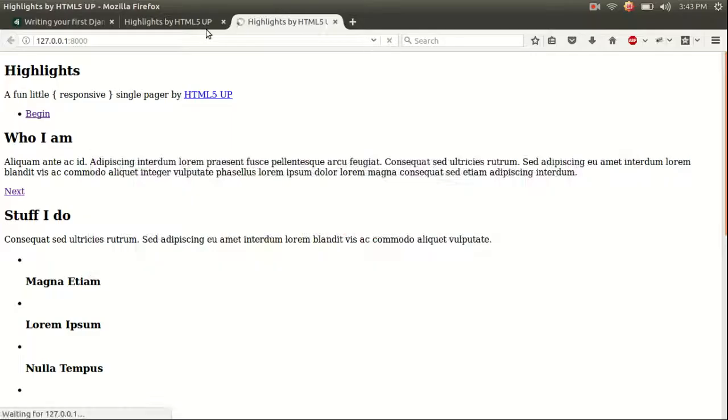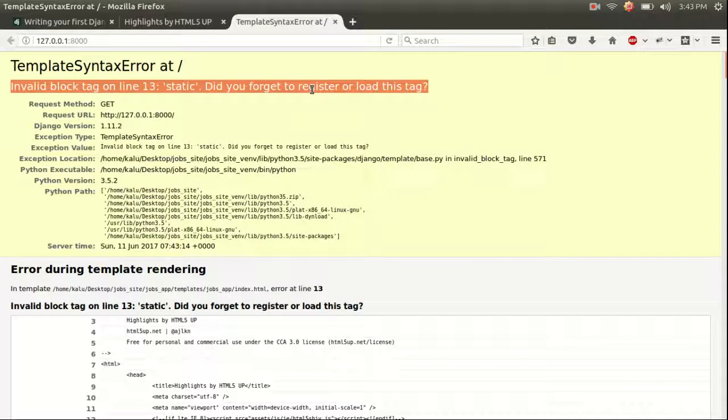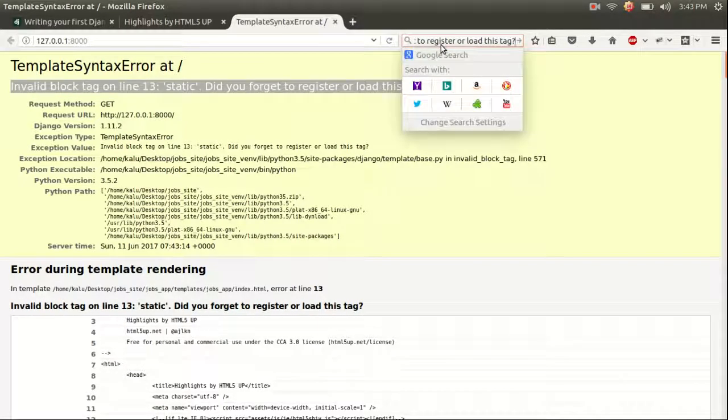And I'm going to go back and refresh. It's going to give us this error, invalid. Please read error messages. Don't just be like, oh no, error messages. Go ahead and take the time to read it. You'll realize that it's not that complicated. So invalid block tag on line 13, static. Did you forget to load this tag? I know what this error means. If I didn't, I would just copy and paste on Google, and I'm sure there's a Stack Overflow answer that tells you exactly how to fix this problem, maybe within the first 2 results.